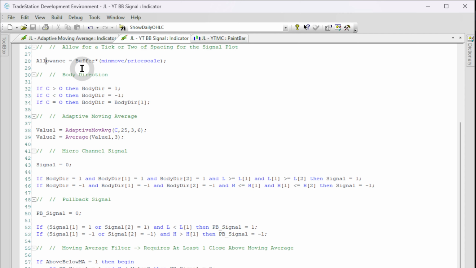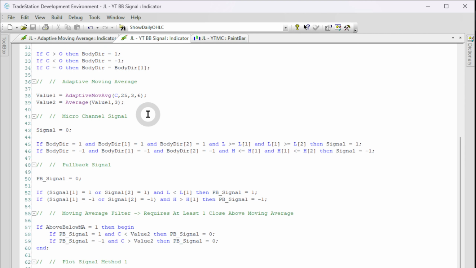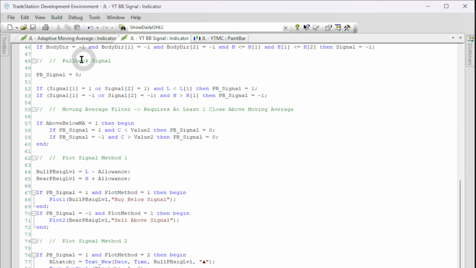The body direction, moving average, and microchannel signals are the same as they were before, but now we have a pullback signal. The pullback signal is a different variable. I'm initializing it to 0 initially. And then I'm saying if we have a signal on the prior bar or the bar 2 bars ago, and the current low is below the prior low, then we have a pullback against a bull microchannel. So pullback signal is 1.